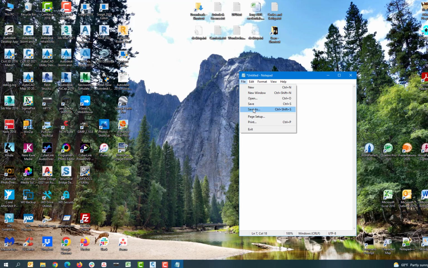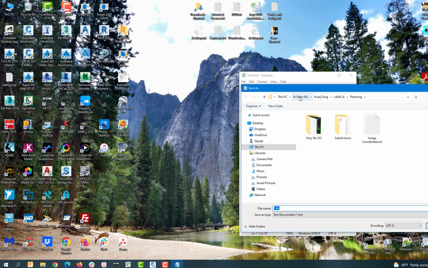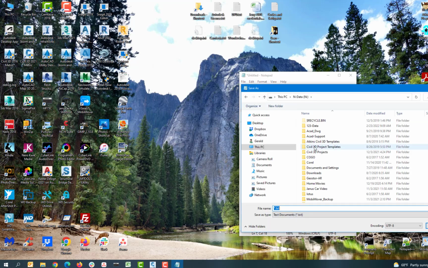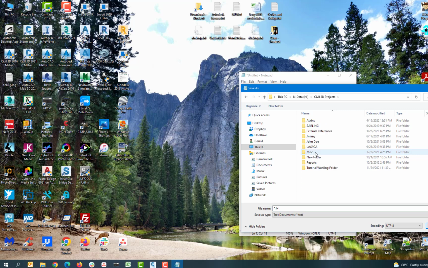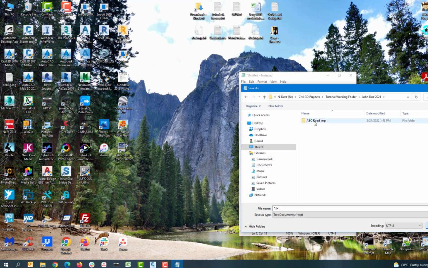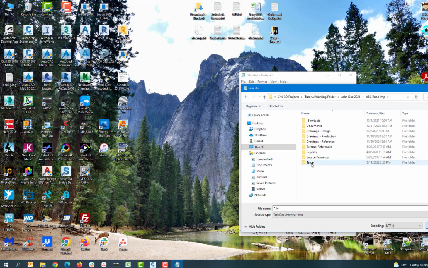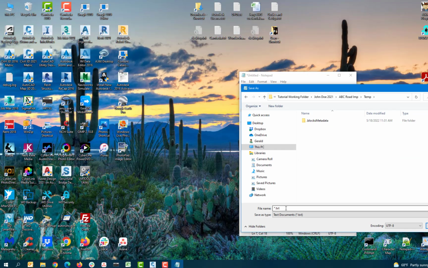File. Save as. Again, in data. Civil 3D Projects. Tutorial Working Folder. John Doe 2021. ABC Road. Temp. And the name, Google Earth Image Coordinates.